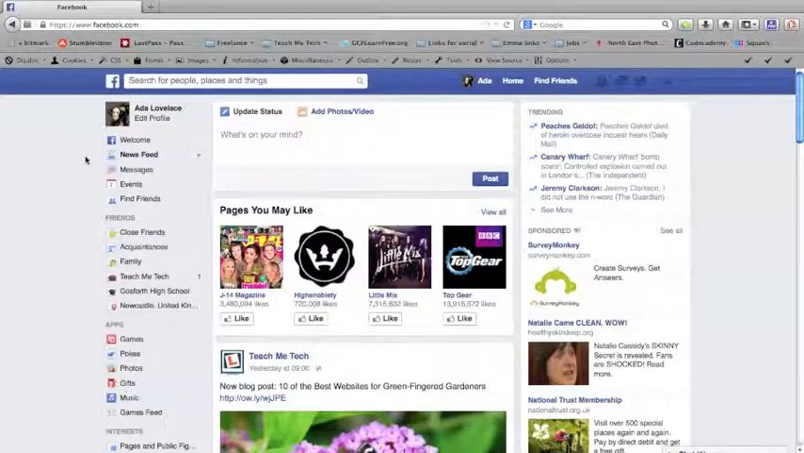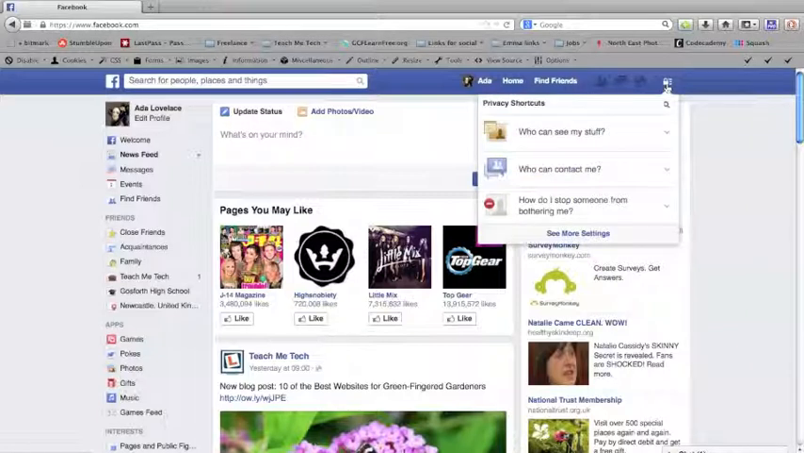So I've set up a dummy Facebook account here to protect my own privacy. You'll see that I'm on the home page at the moment. There are a couple of menus that I want to talk you through. The first one is the privacy shortcuts menu. At the top right here there's a little padlock symbol, and if you click on that, this will take you to probably the most important privacy settings.